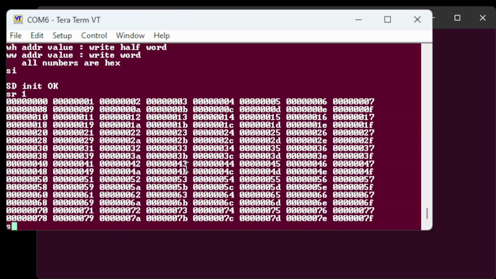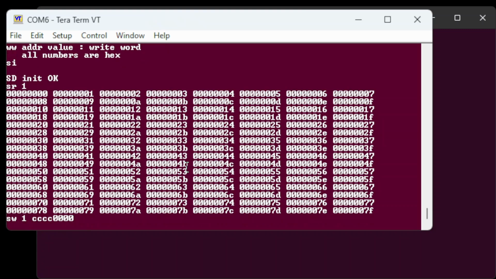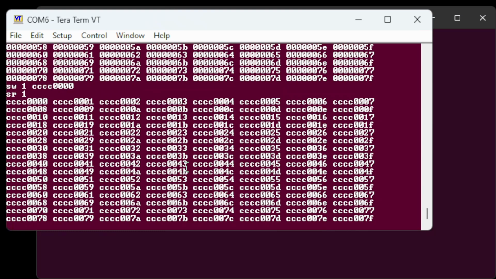Now if I want to write that block, I can say SW1, and then the next parameter is like a counting starting point. So maybe I'll make it CCCC1234 zeros. And so now, if I read the block, it should have changed to have CCCC in front of everything. And so it did, so it looks like it's working fine.